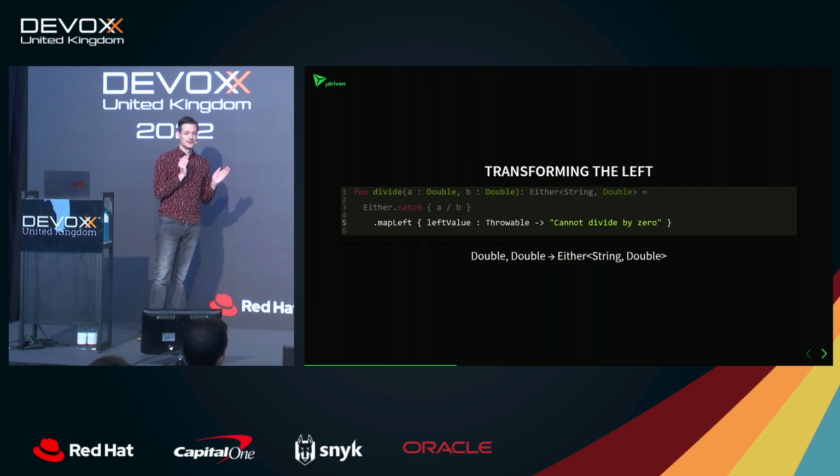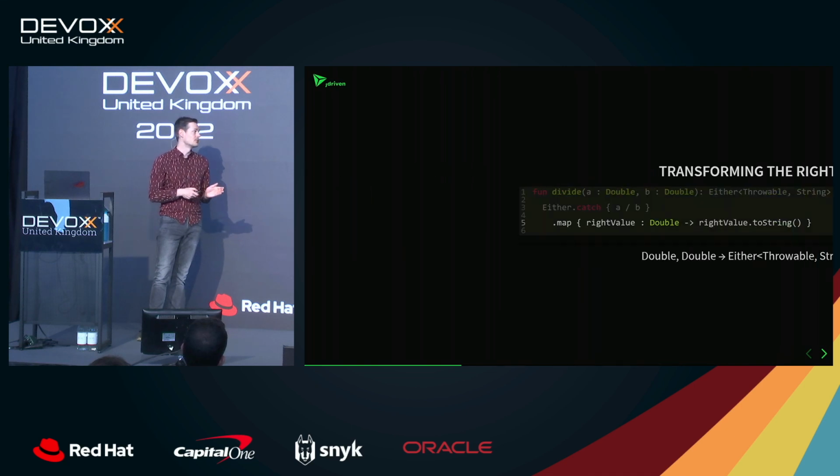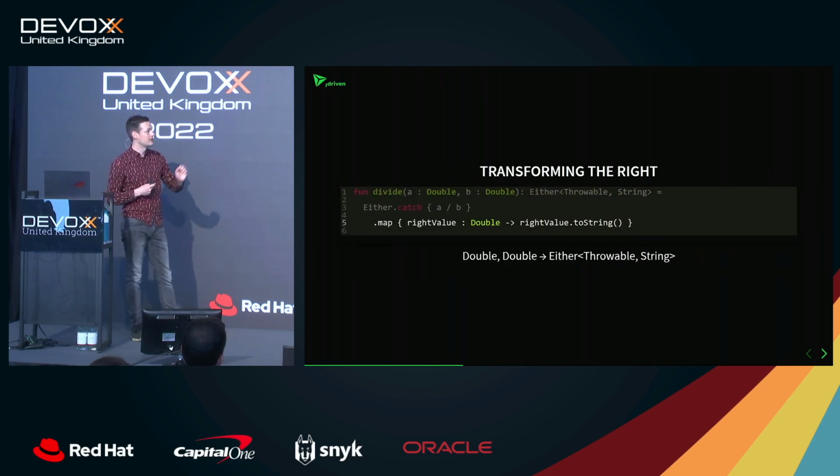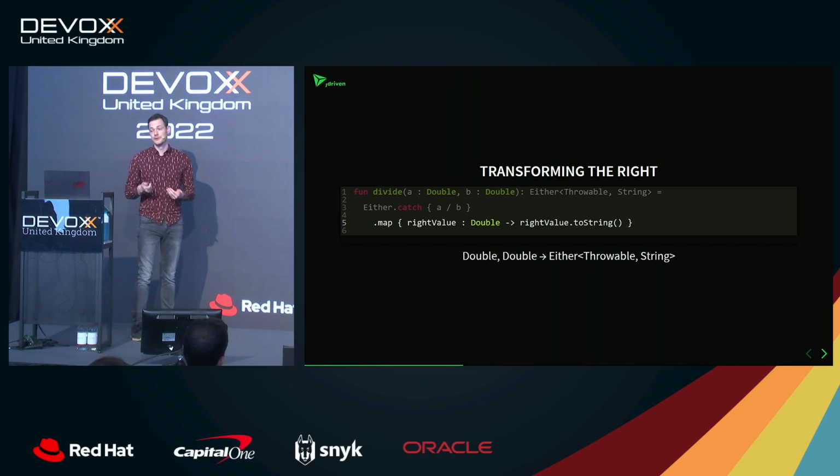If we can map the left type, we can of course also map the right type. Now we have a map function with which, if it's an instance of Right, this function will get called, otherwise nothing will happen.